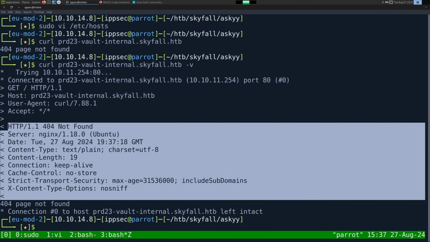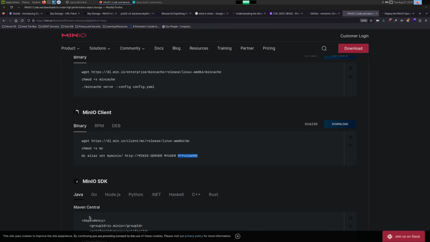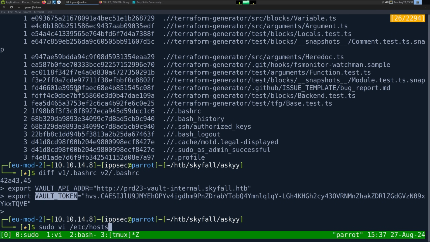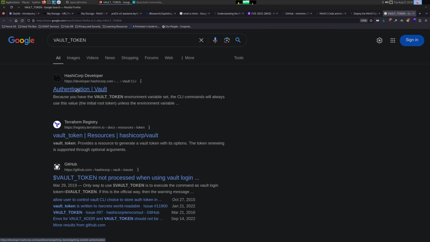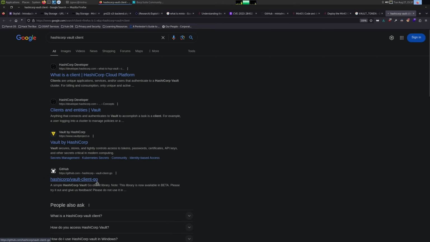Doesn't look like it does. So I can't see what Vault is. Let's just Google Vault token. We get a bunch of stuff about Hashicorp. So this is probably going to be a Hashicorp Vault. So let's say Hashicorp Vault Client, see if we can access it or get information. Vault Client Go. This may be good.